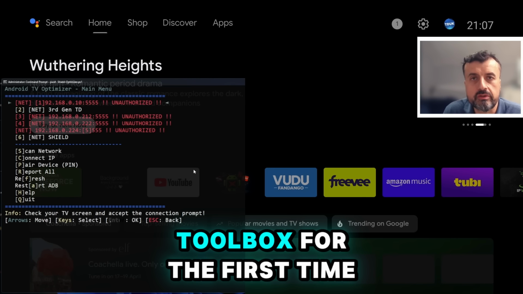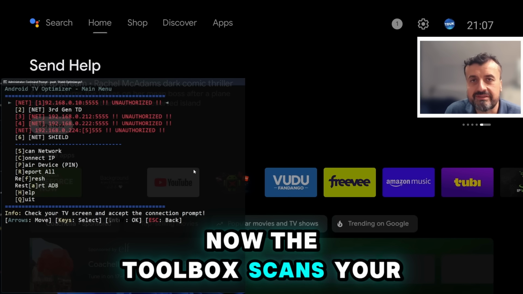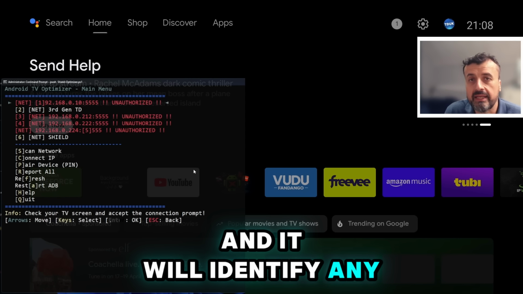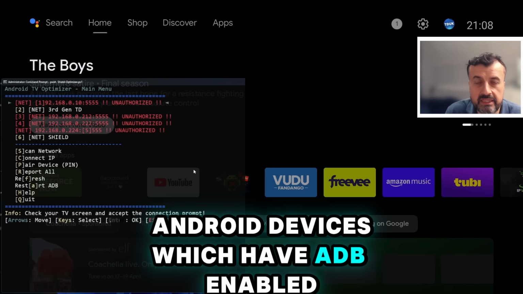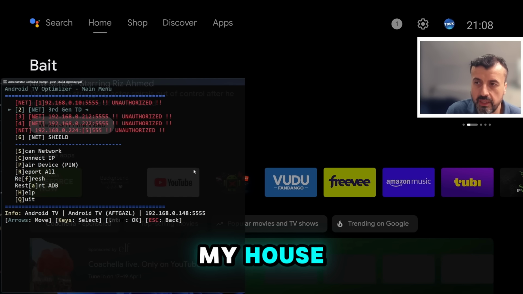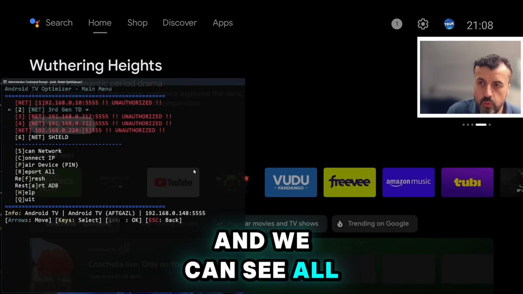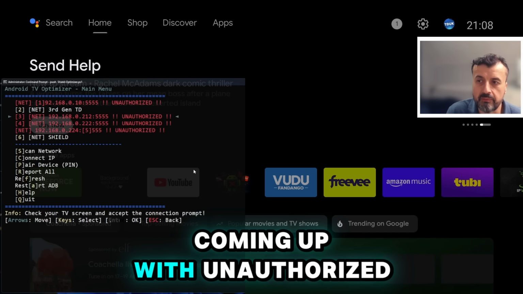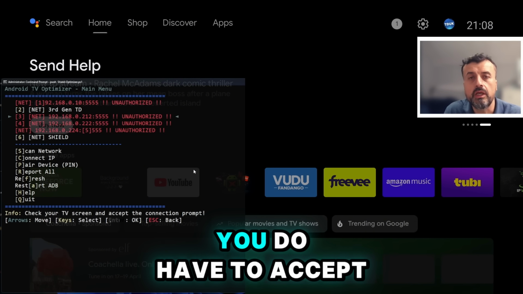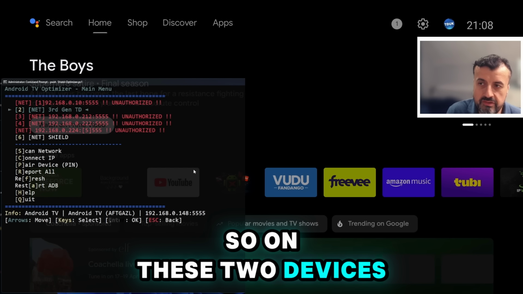Now, when you start the toolbox for the first time, this is the first thing you'll see. Now, the toolbox scans your local network upon starting, and it will identify any Android devices which have ADB enabled, and it will show you the results at the top. Now we can see in my house, I've got 6 devices which are available to connect, and we can see all of them except 2 are coming up with unauthorized. And as you know, when you make an ADB connection for the first time, you do have to accept the ADB connection request. So on these 2 devices, I've already done that.